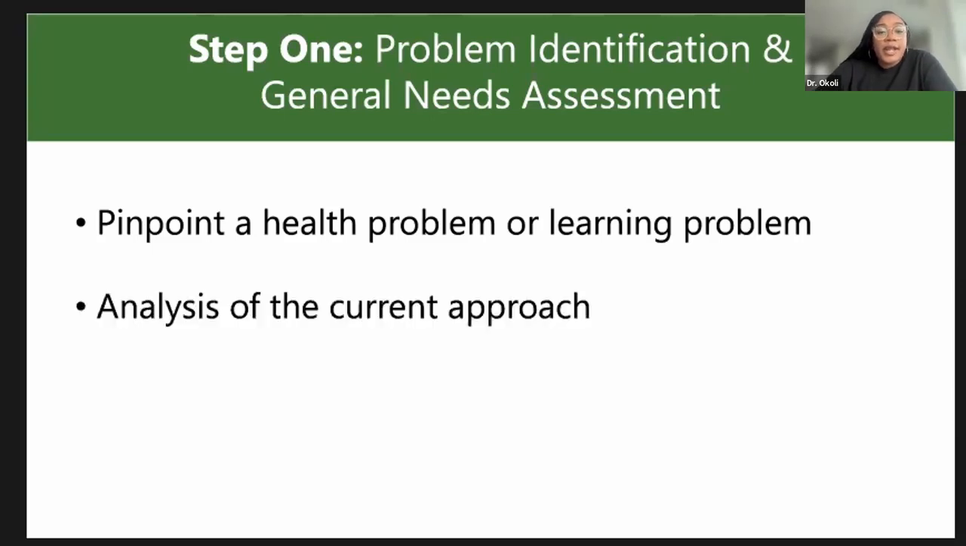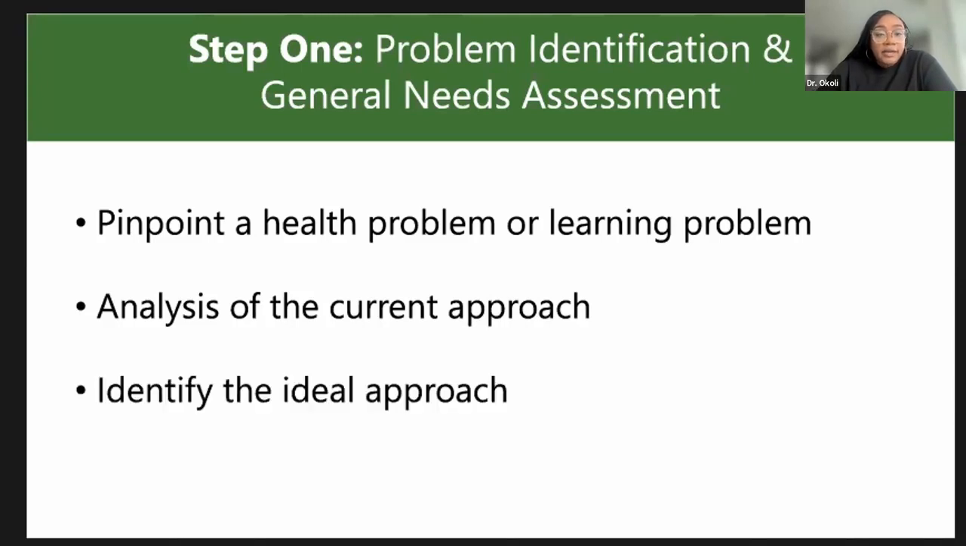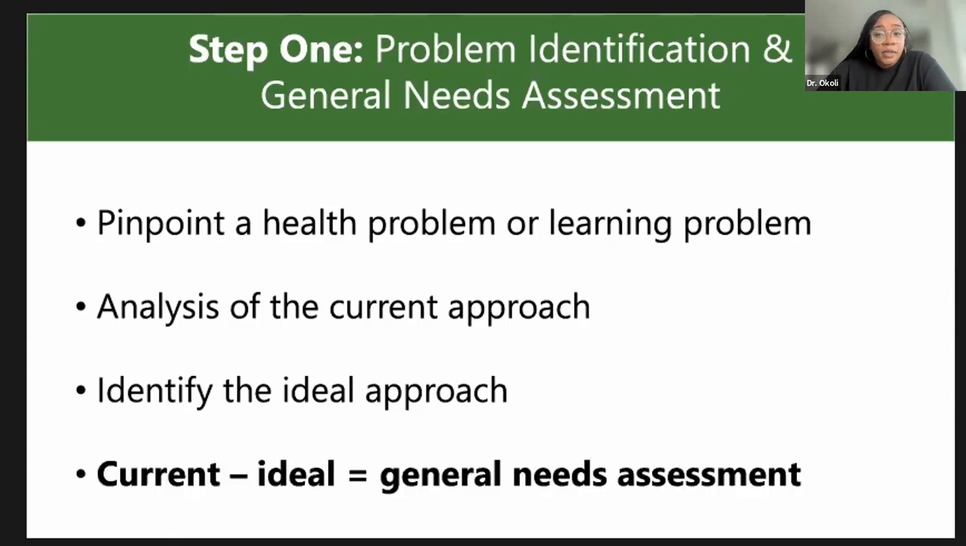Step 1 asks you to create an analysis of the current approach to the problem. And it asks you to identify the ideal approach to addressing that problem. And the difference between the two is your general needs assessment. So this is really just taking stock of whatever you have identified as an issue and kind of getting a broad sense as to why it's an issue and how you think you might want to move forward.